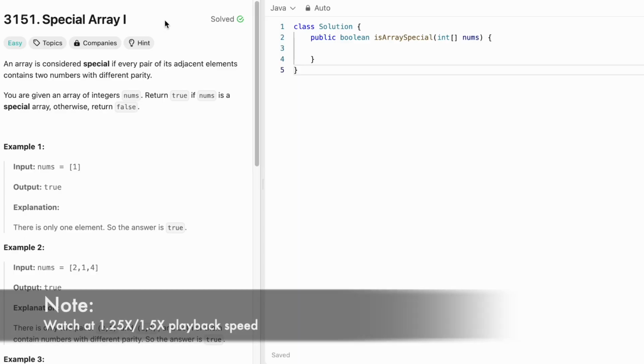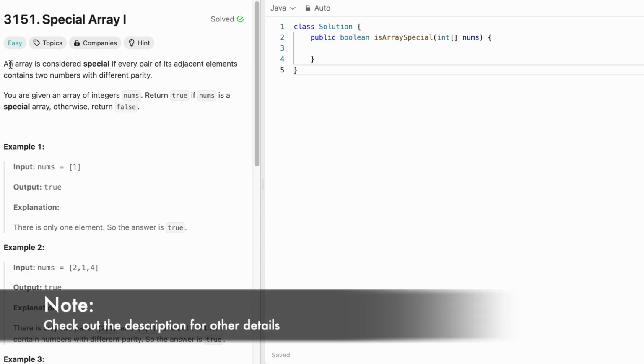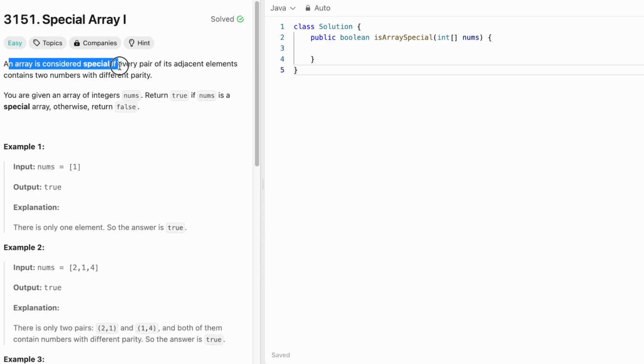In today's video we're going to look at a Leetcode problem, and the problem's name is Special Array 1. In this question, an array is considered special if every pair of its adjacent elements contains two numbers with different parity. You are given an array called nums. The task is to return true if nums is a special array, else we have to return false. By parity it means whether a number is odd or even.